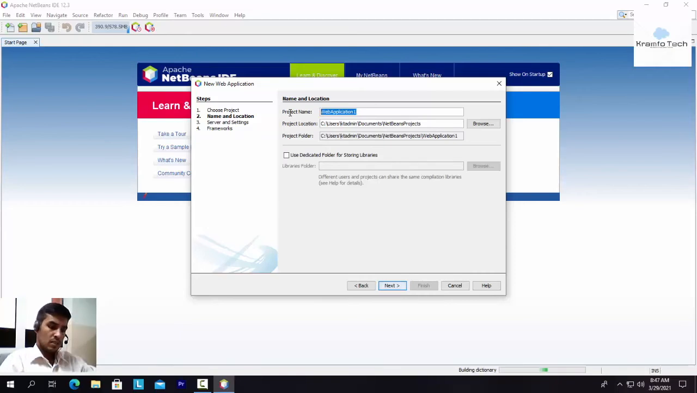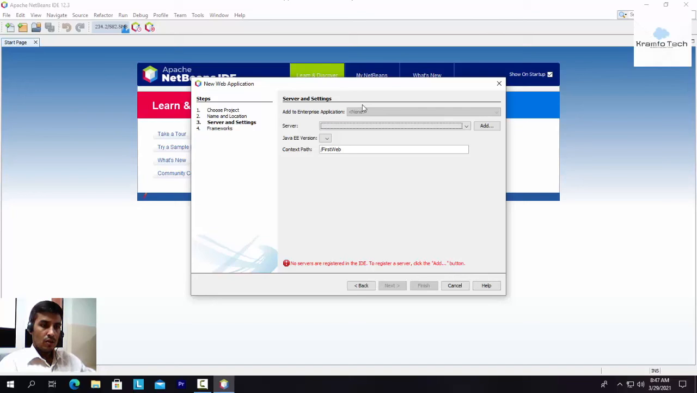So for the web application, let's name it first web. Automatically it will select the path inside Documents. There is a NetBeans Projects folder, and in that folder the first web project will be created. Then let's proceed to the next. Here one most important step is coming: the server, on which server you want to run this application. Here we need to add the server.